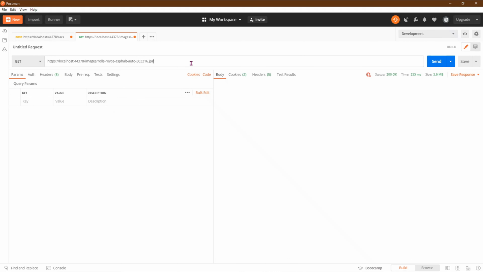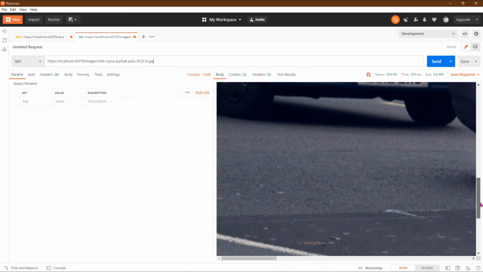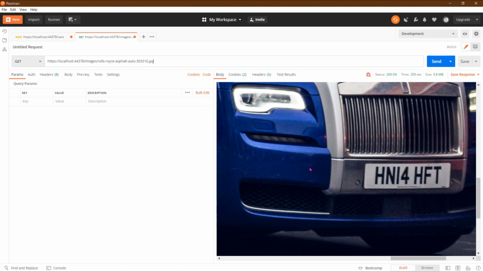Hit send. Excellent. We get a 200. Okay, and check it out. Here's our Rolls. It is a pretty big file, so that's why it wouldn't fit over here. Okay, so that's it for Postman.